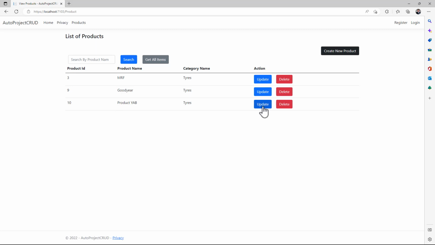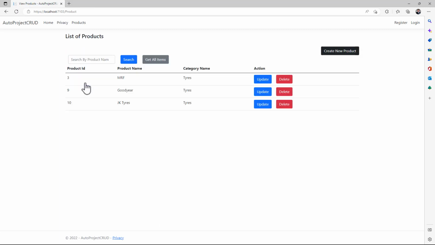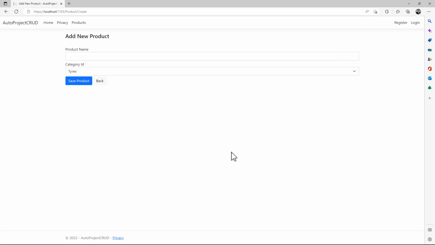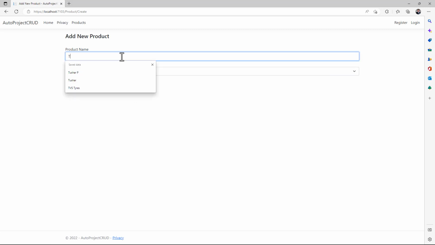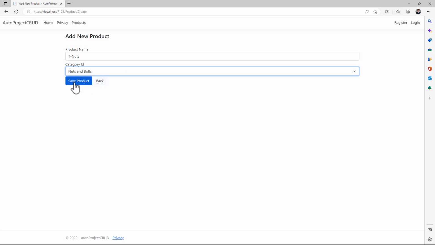So let us update our data with some real data. Let's save this. Let's create another product. We'll have the tea nuts here. This time our category is going to be nuts and bolts. Let's save this.